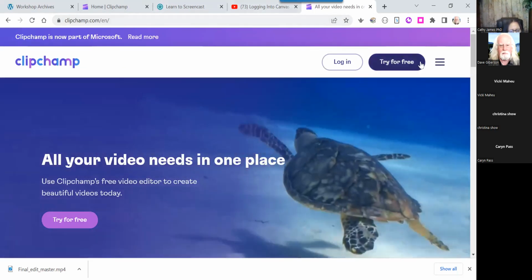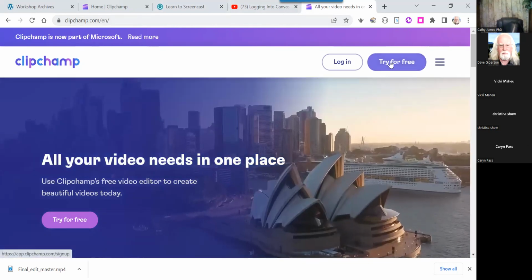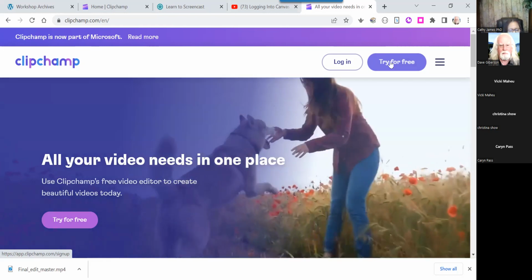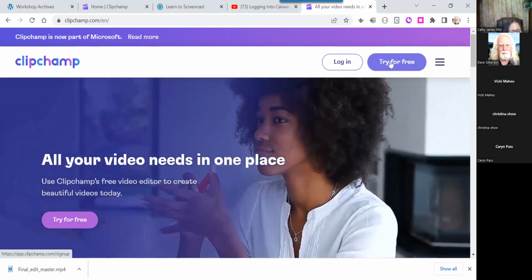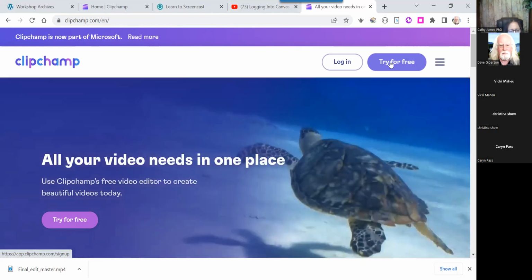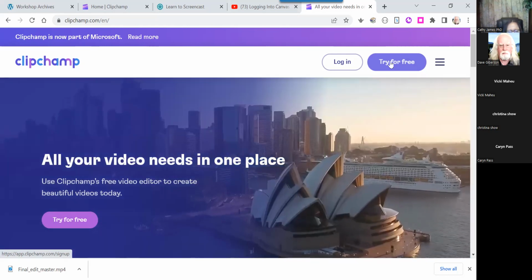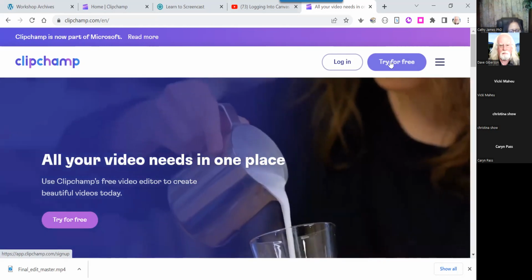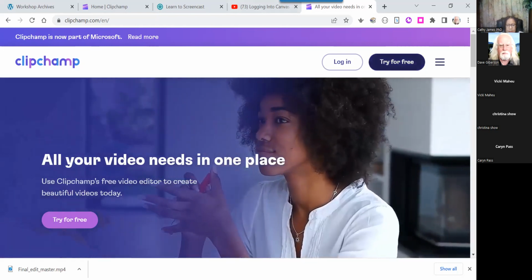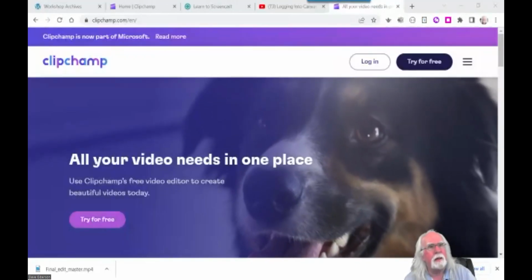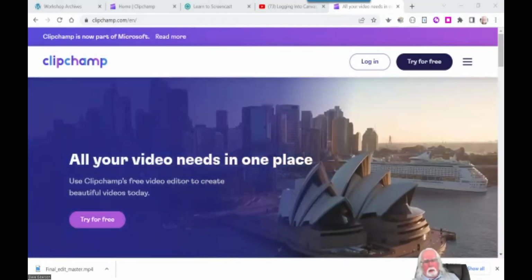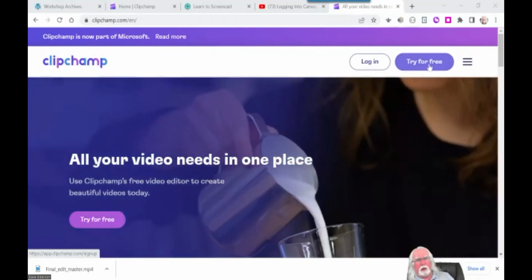You'll have to create an account, you say try for free. That implies that you're going to have to pay them at some point, but you don't. The free tier of Clipchamp seems to work just fine to me. I certainly wouldn't have minded paying them some money if I decided to do that, but I haven't seen a need to. You just click try for free to set up your account.